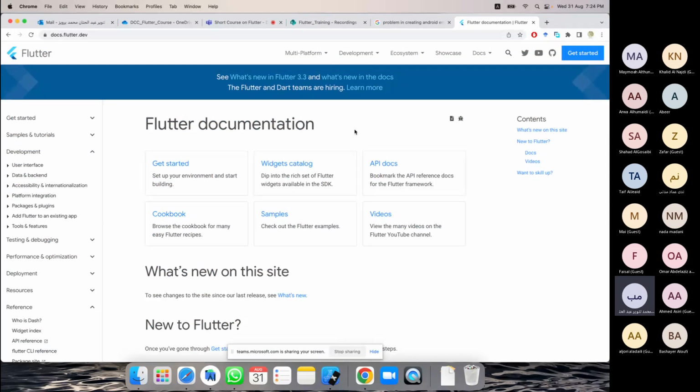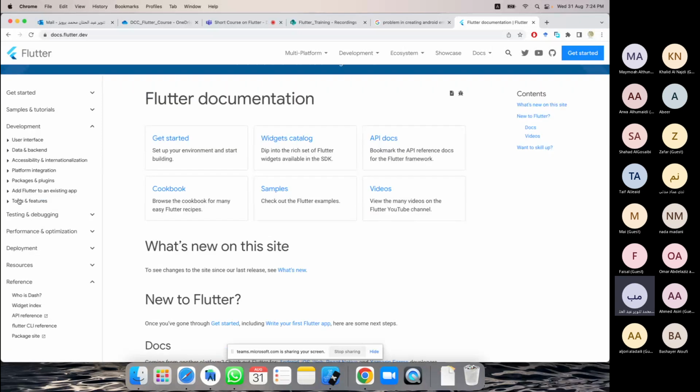Oh, so they released Flutter 3.3. So there is an upgrade. I will show you some commands on how to upgrade Flutter to the newest version from Android Studio. Some of the commands are there. Anyway, the Flutter documentation is very important, they have very good documentation. You can see here they have a lot of resources.